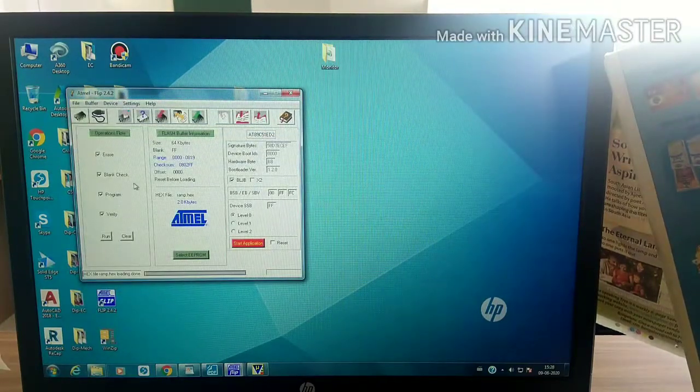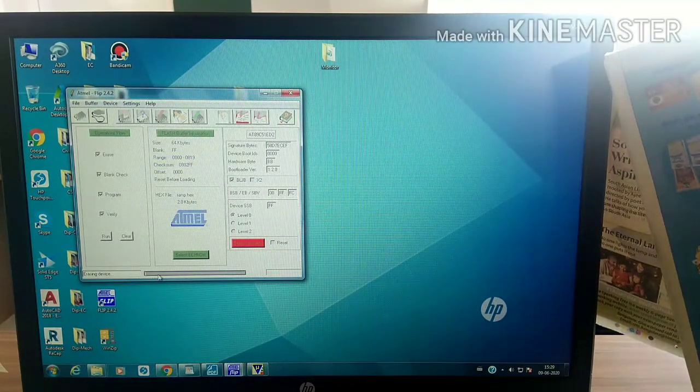Then, whichever HEX file you uploaded, you come to know the name of the file here: ramp.hex. This way you can realize which HEX file you uploaded. Next you need to run it. It will show the progress below, erasing the device and uploading the file, with a progress bar. You have to wait a few seconds. Once it displays memory verify pass, and all the check marks appear, everything is fine.